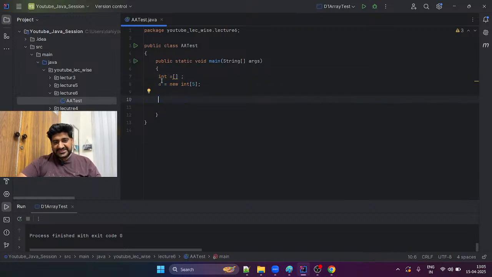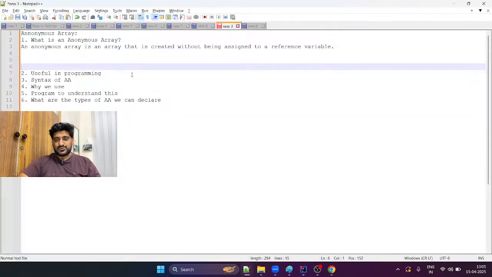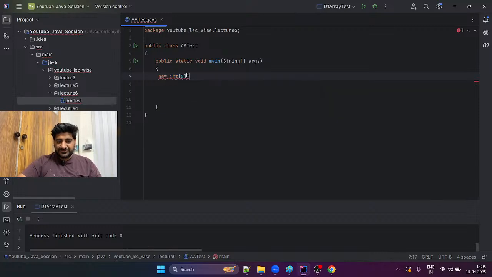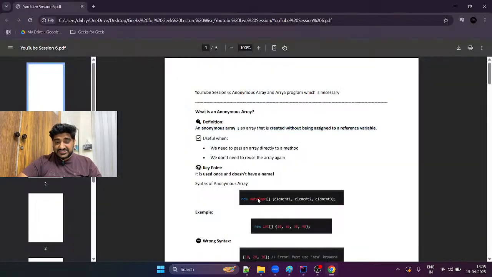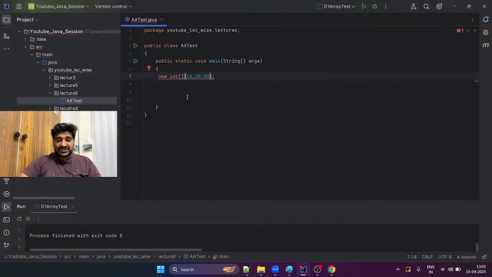In the previous approach we declared a variable named a. In anonymous arrays, instead of declaring any variable, the new operator is used directly, and inside it we provide the data it is holding. Let's say 10, 30, 50. This is the array you wanted to create. This is how an anonymous array gets created with values. So this is the syntax of an anonymous array.